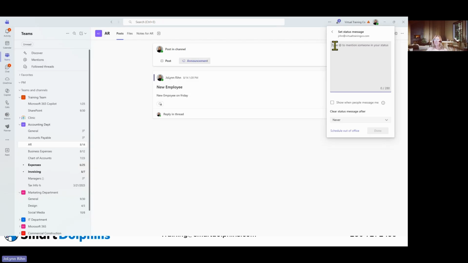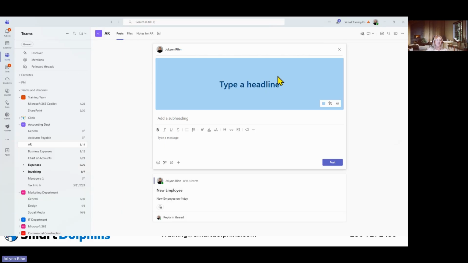Also set a status message. So if I say be back in a minute, I could say be back in 15 minutes when I go to get coffee, whatever the case might be. Just so you know, you can automatically use those types of features. I think those are great options to consider.